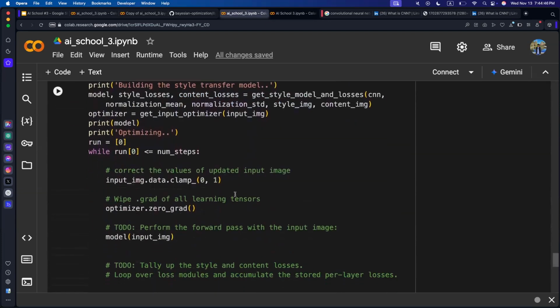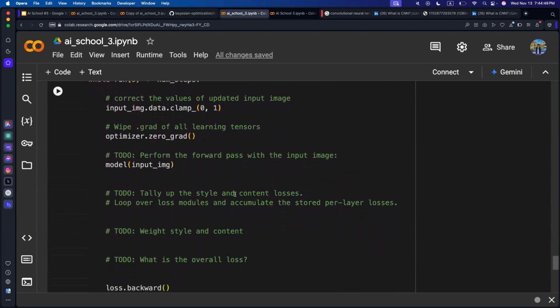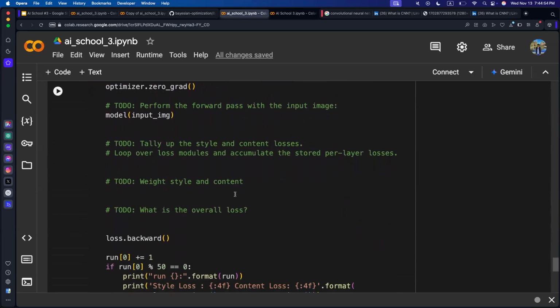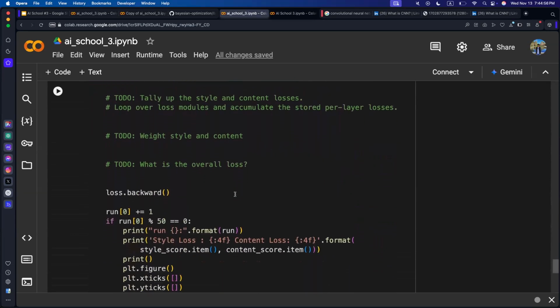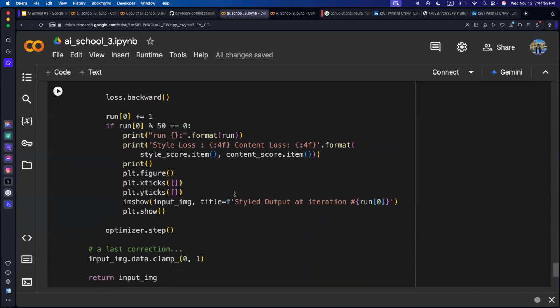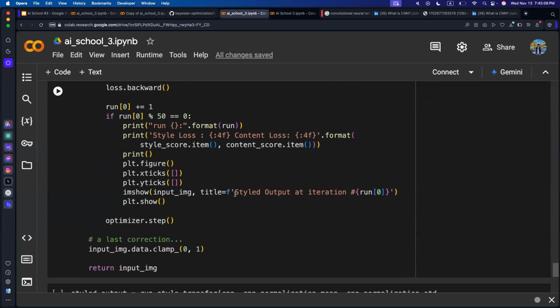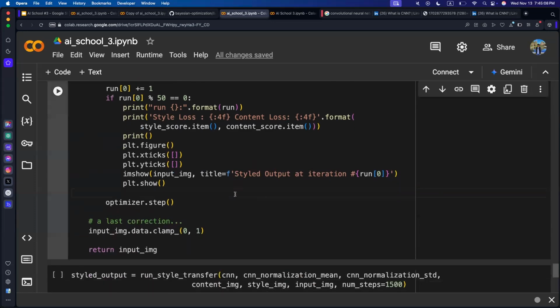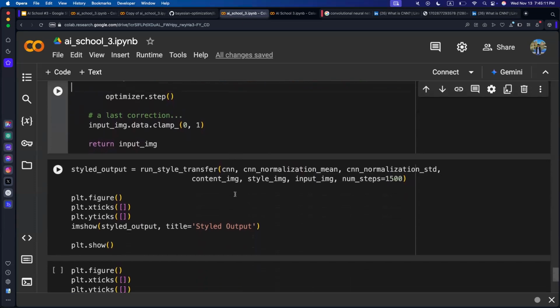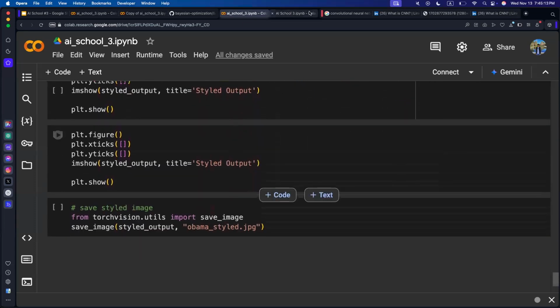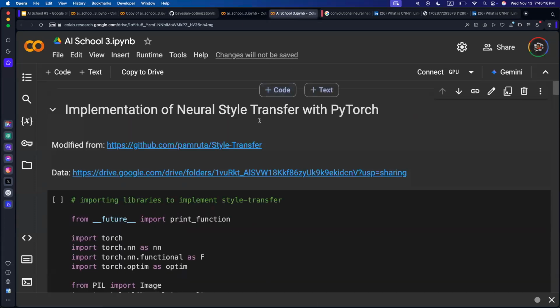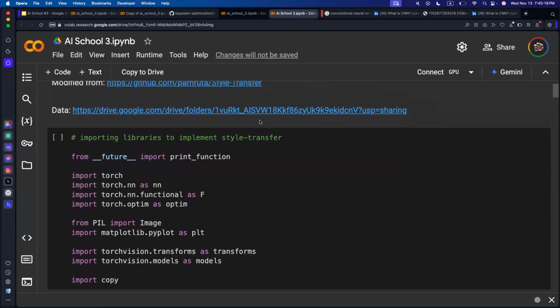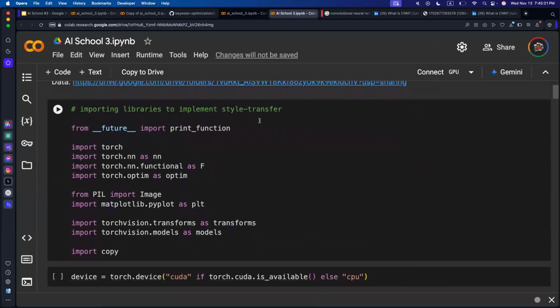The only parts of this that you'll have to implement is tallying up the style and content losses, putting in the weights, calculating the final loss, and the code will just do the rest for you. But my main goal with this is not for you to implement the entire thing, but just to understand the high level. So you can experiment more with this code later, whatever you want, and we'll do some experimentation now as well. I have this because this has the completed code right now, so we can actually try it out.